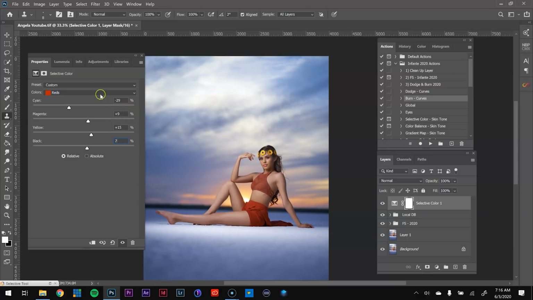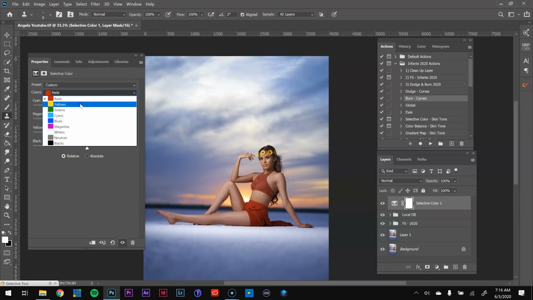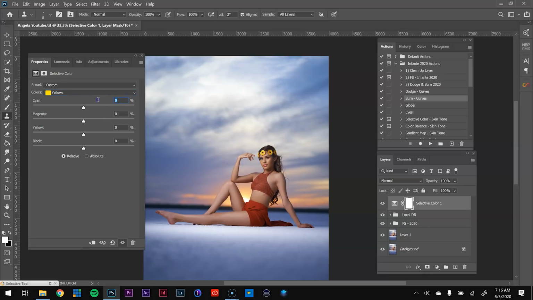Just on the reds. And if I just click the eyeball here, you'll see that it's popping out just a little bit. I know it's affecting her skin. We're going to adjust that in a little bit. We're going to now go into yellows. We're going to go to -21. We're going to go 8, 13, and 10.